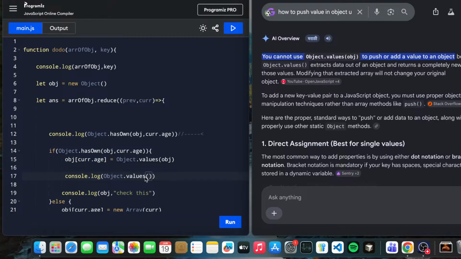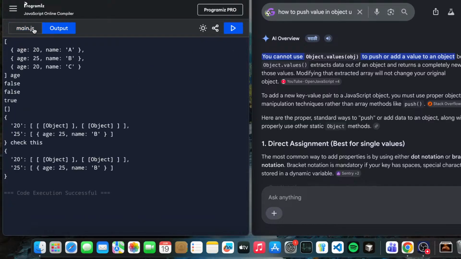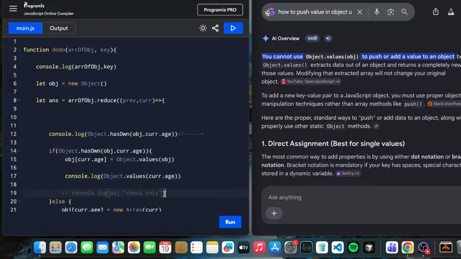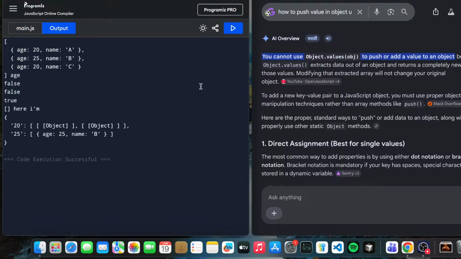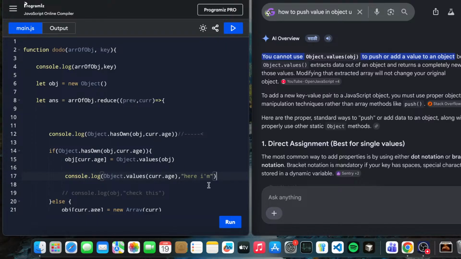What it is, current value, current dot age something. Okay, now don't we have to not check this, we have to check this actually. Here I am, let's see. Here I am. Okay, we got an empty array, true. We got an array which is empty actually.